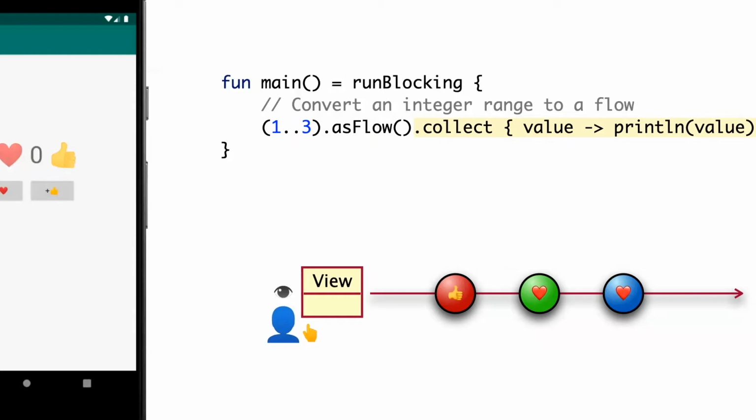So the thing that's worth noting here is that when we say asynchronous, the call to collect that we can see here, it's important to note that in this small example, it's a suspending call. So it needs to happen in a coroutine scope. Here, the block code runBlocking provides us with a coroutine scope.